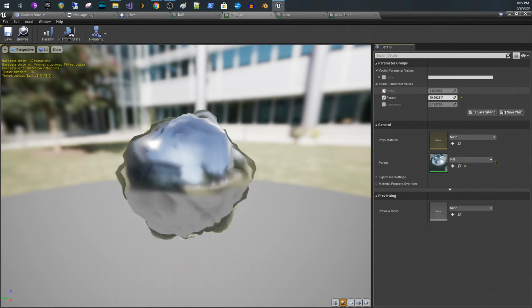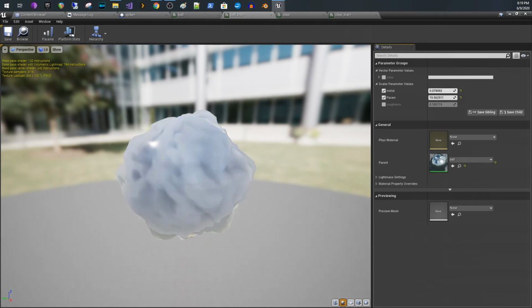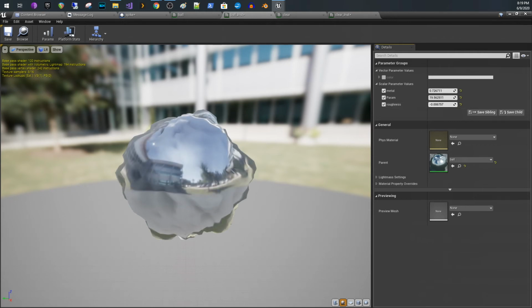And then I can change the metallic value. So remember, 1 is completely metallic. If I go down to 0, then that's more like just a base material. So I can go somewhere like 0.7. The last one is the roughness. The closer you get to 0, it becomes extremely smooth. You can see the reflections very well.